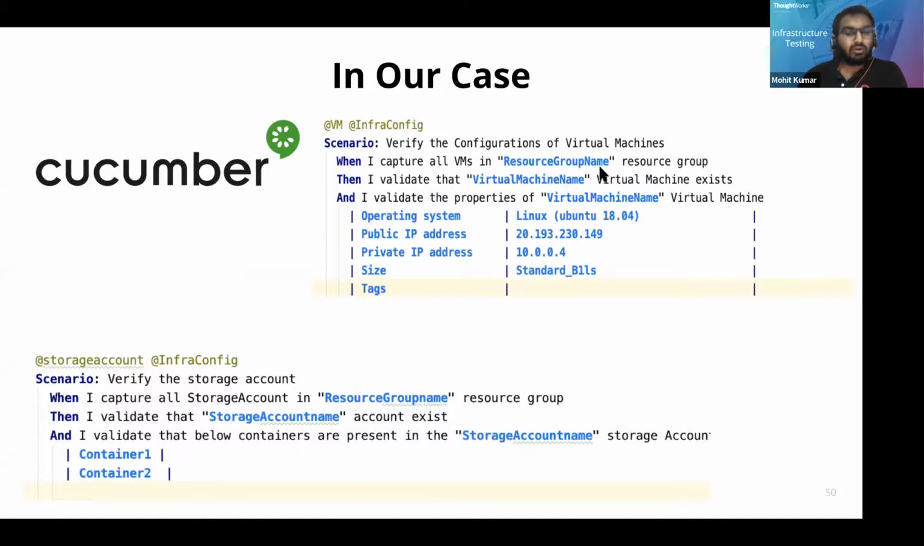As Ayushi has already told you about the resource group, that resource group contains the resources we have created on Azure. So first of all, I want to fetch all the VMs under a specific resource group, and then I'll validate whether our specific virtual machine is present in that list or not. Then after confirming that our virtual machine exists, I want to validate these properties. I have taken just some examples. You can broaden that limit in the property section. Here I would be validating the operating system that I have configured for the virtual machine on Azure, the public IP address, private IP address, and the size.